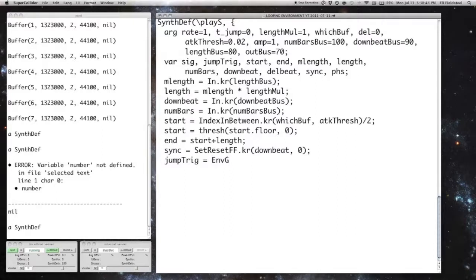And so we're going to use this sync to trigger an envelope which jumps to the start position of the slave buffer. I'm going to use an ADSR envelope, and sync is going to be our trigger. Let's see, is that right? Looks good to me. Okay. We'll come back to that in a second, but now let's make the delay times.